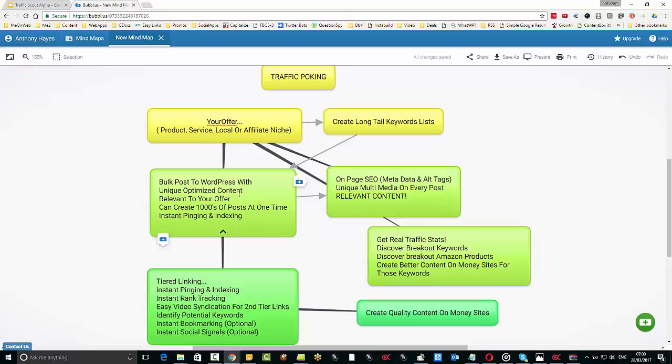But we can still get value from those kind of keywords if we just do a couple of stupidly simple things, which I will explain inside the members area. Okay, now we want to be able to create thousands of posts at a time, even hundreds of thousands. If you want to do it, you can do it that way. I've got a better way to do it, which I will teach in the members area. But if you really want to go the full hog and do these hundreds of thousands of posts, we can do that with Traffic Scout Alpha.